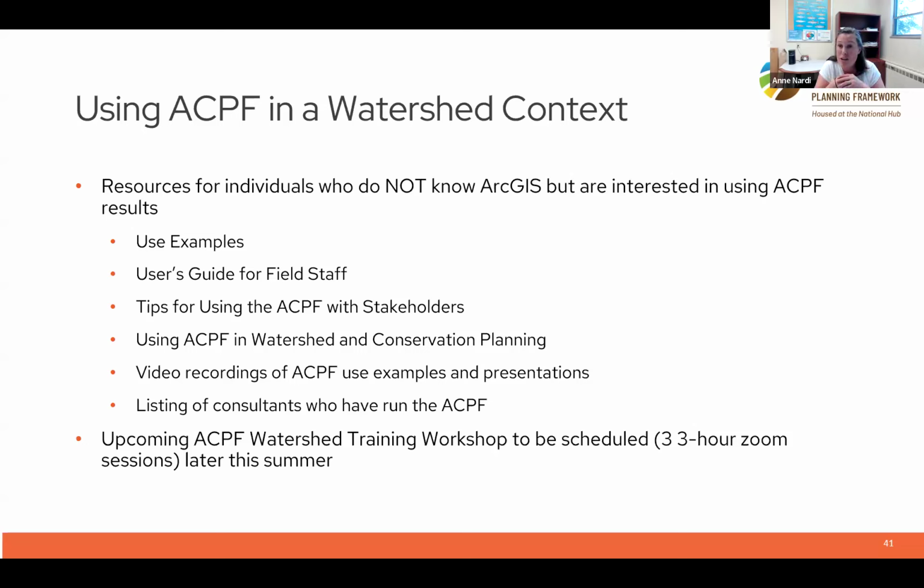And we actually are having a watershed planning training. These are free virtual trainings, July 29th. So if you're interested in learning how to use ACPF outputs, that's a 3-part training. It's on Monday, Wednesday, Friday, and it's a Zoom meeting later this summer. I'll give Jen the link to put in the chat for that. Okay, that was rapid fire, but I want to make sure we have enough time for Gregg.